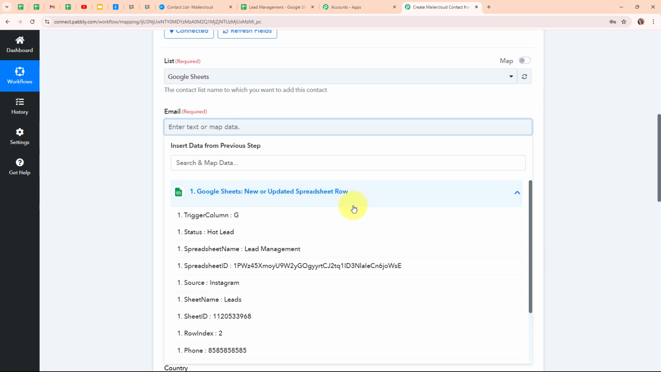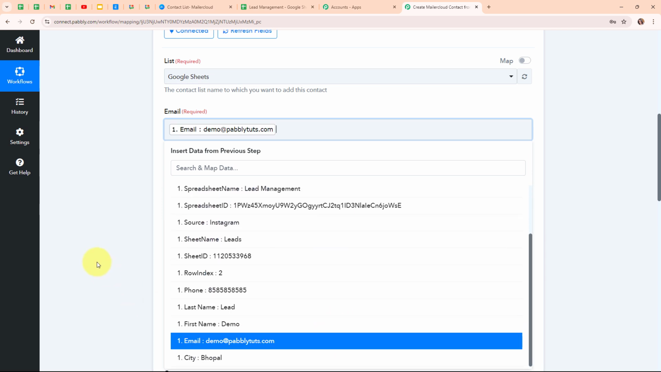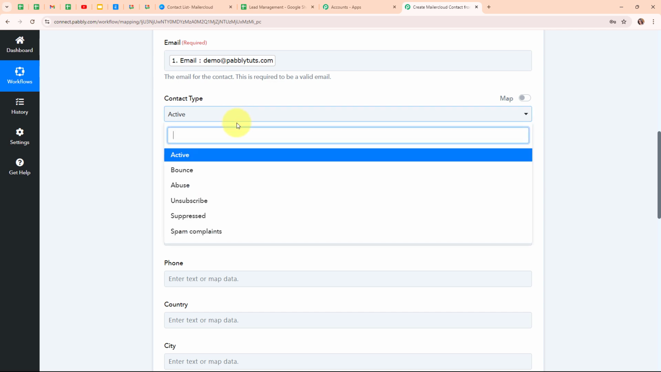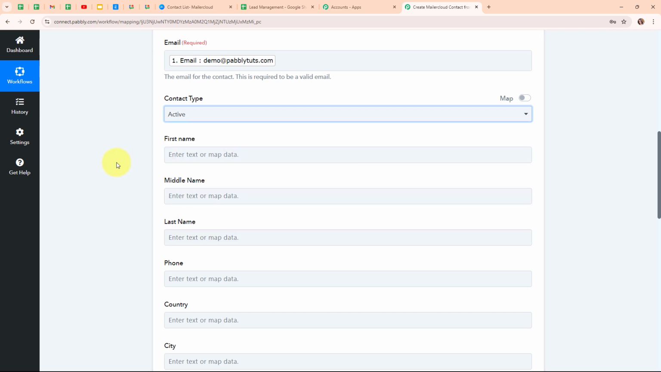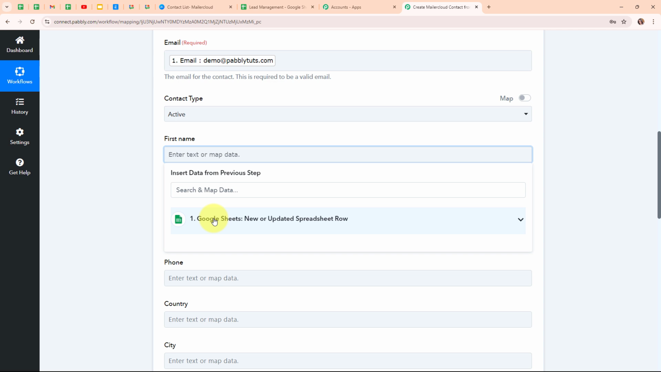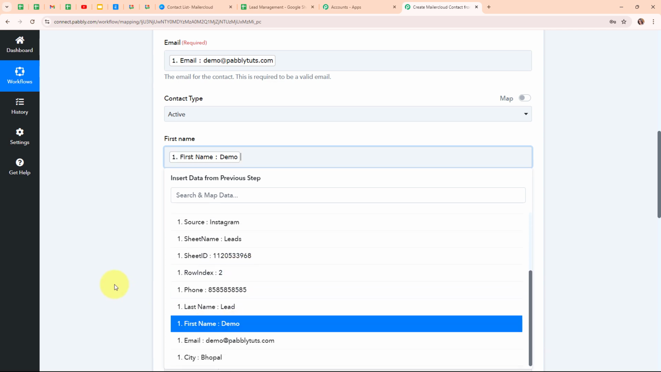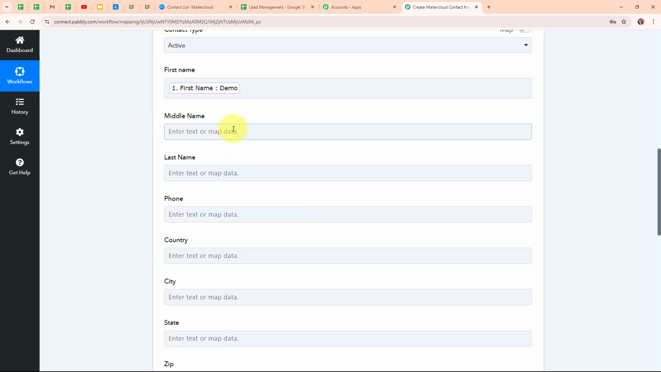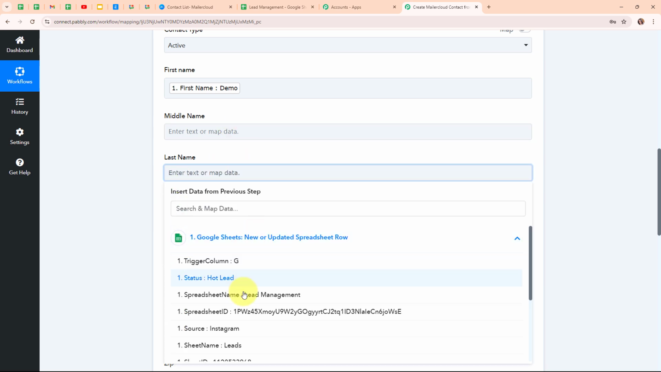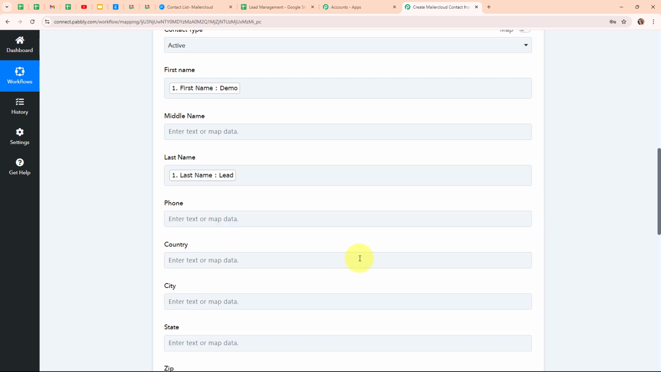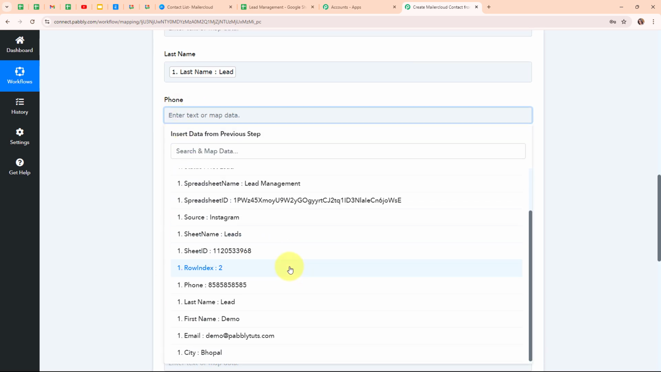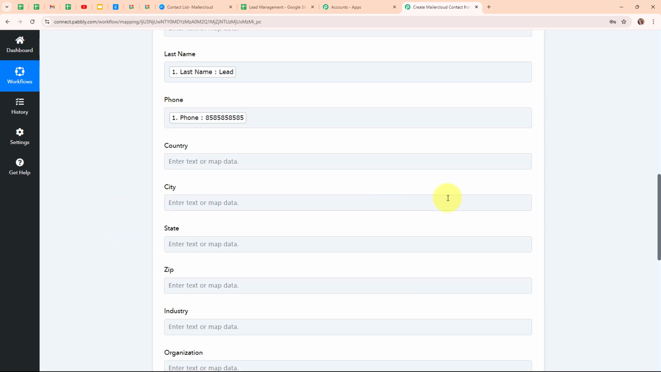So here I'm going to map my lead's email. So this is my lead's email. Here for the contact type, I'm going to select active. And now I'm going to map the first name of my lead. So this is the first name. Here the middle name is not a required field, so I'm going to leave it blank. And for the last name, I'm going to map my lead's last name. And now I'm going to map the lead's phone number. So this is my lead's phone number.